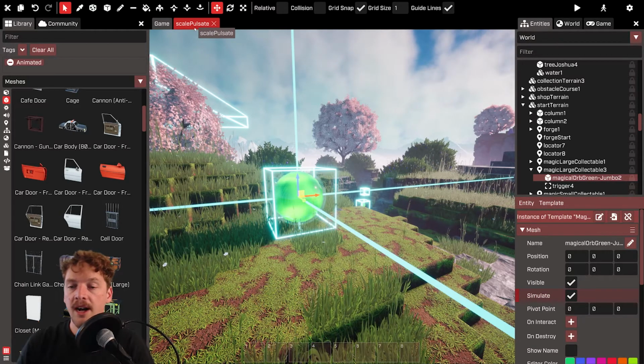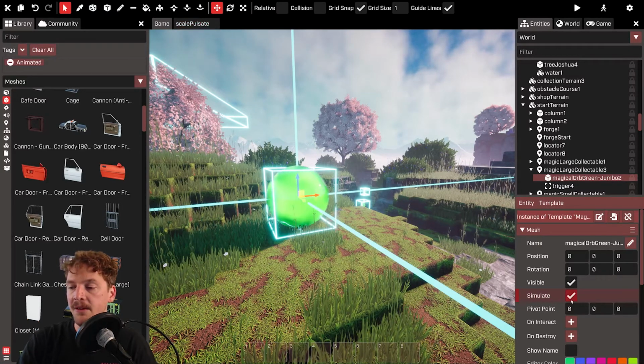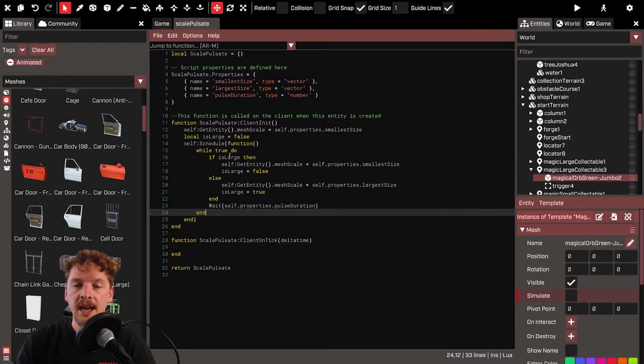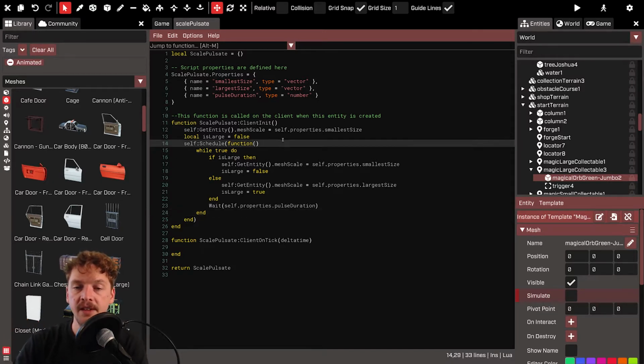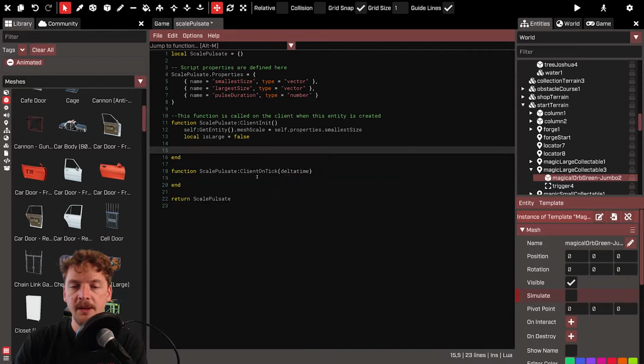If you want to, we're going to have a look at extending this. So how can we make this a bit smoother? We're going to uncheck simulate, and we can do this in a couple of ways. This way is using just a conditional and a boolean to flick between the two sizes. But we can also use this client on tick to do things smoothly, either with linear interpolation, which is something we can look at, or using a sine wave, which is even better. So to start with, let's look at this from a linear interpolation way. I'm not going to need this schedule anymore because I'm going to be using client on tick.